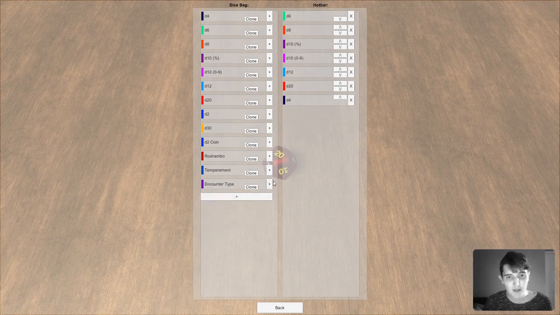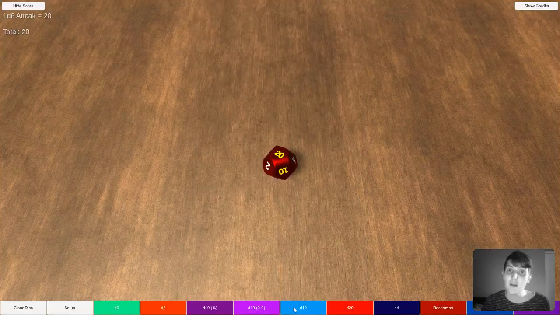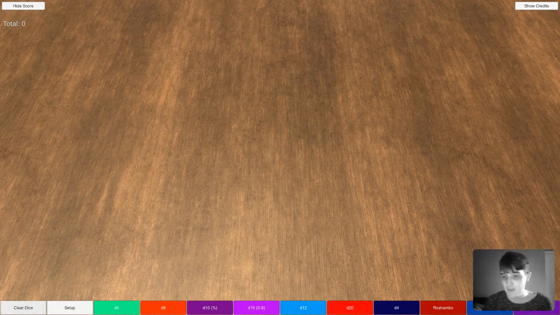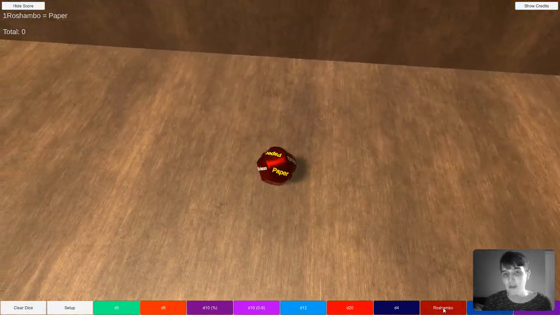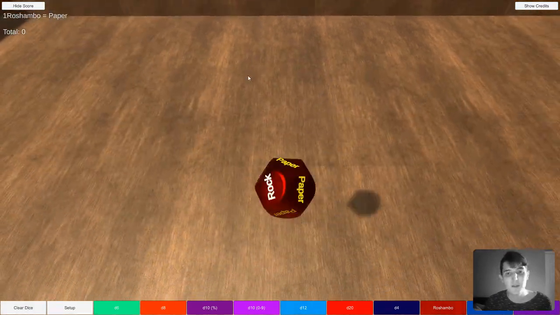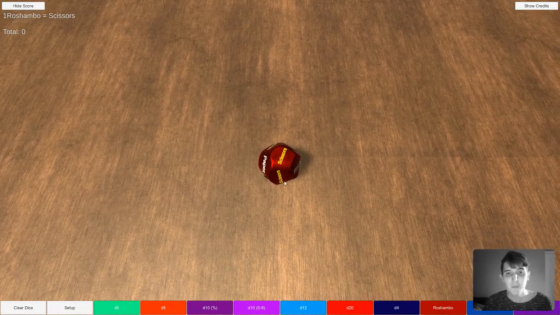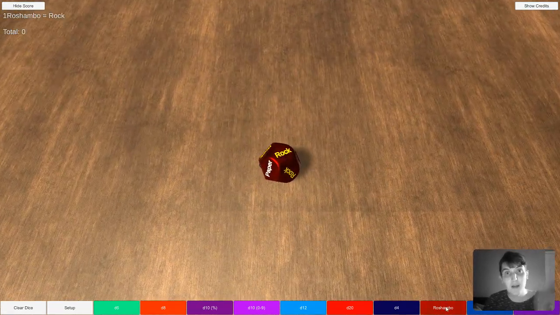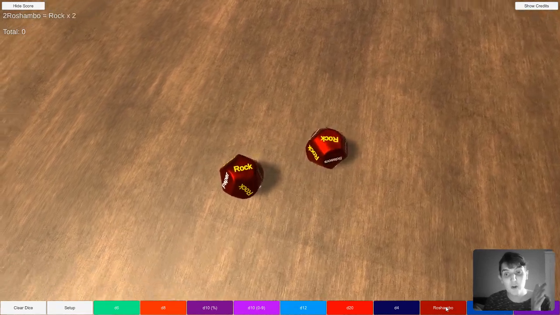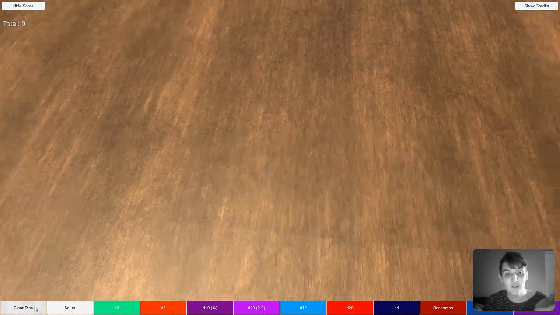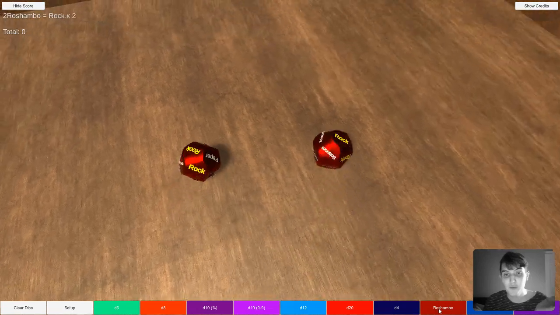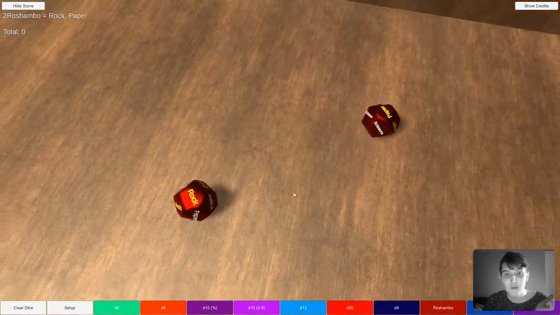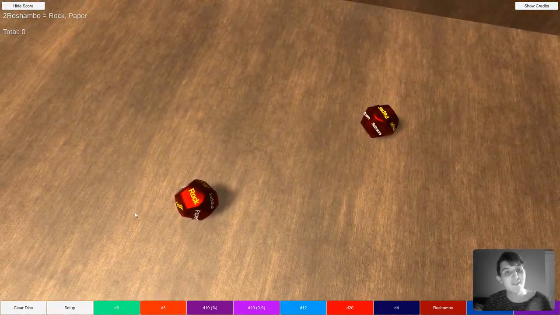I'll also add some dice that I've made before, so you can see what kind of things we get. Like I've got your classic Rochambeau, so it's a rock paper scissors dice. Scissors, cool. Rock. Let's see if we can beat that. Rock. Okay, it's a tie. This one. Oh, we've got a winner. Okay.